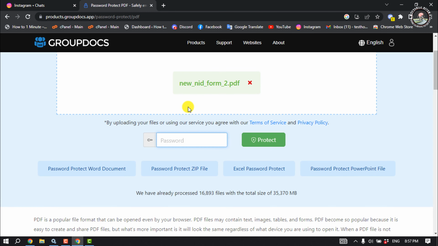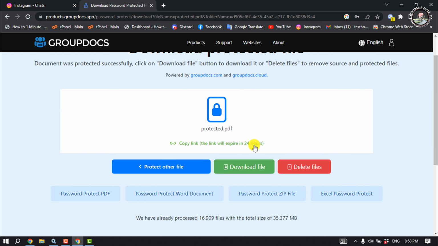It may take some time to upload your file here, and then you will get a password field. Here enter the password and click on protect, and it may take some time to protect the file. And once it is done, you will get a shareable link, and the link will expire in 24 hours.